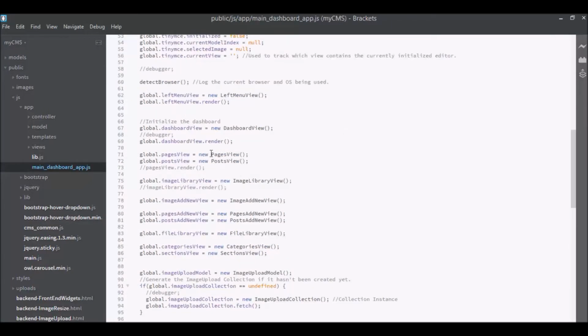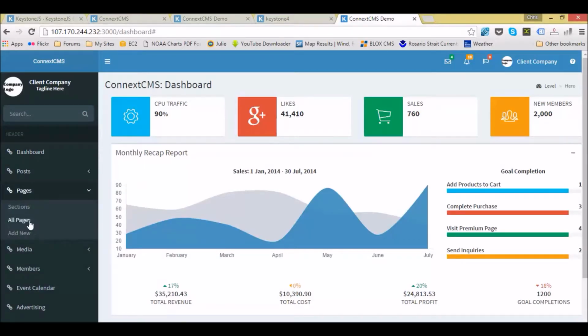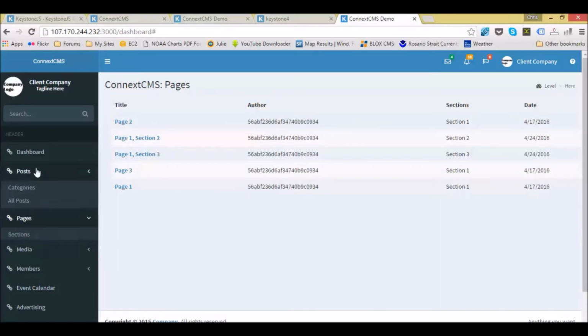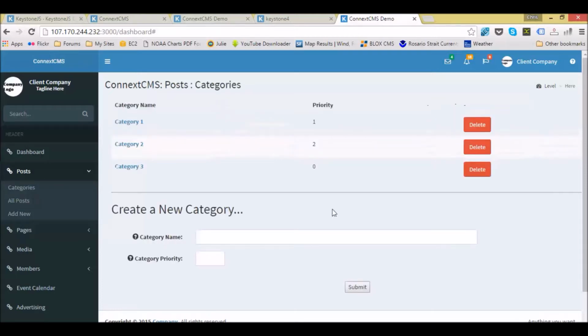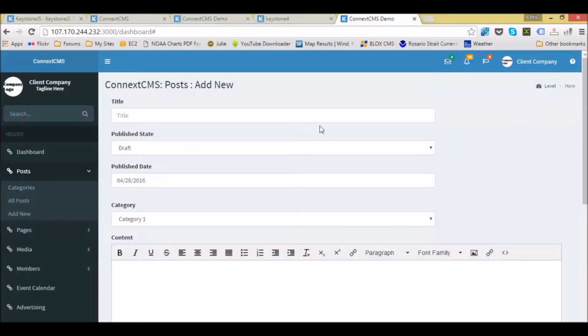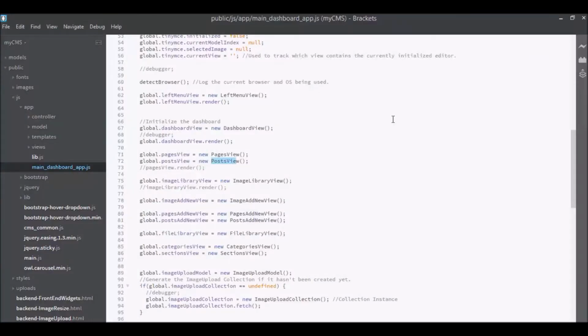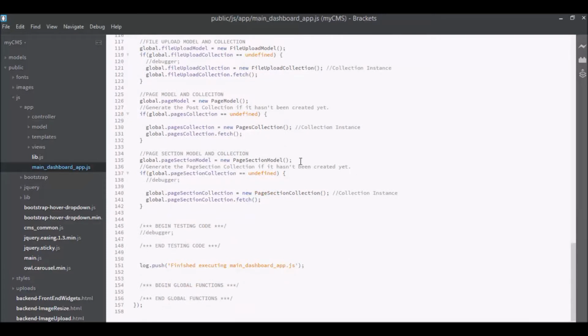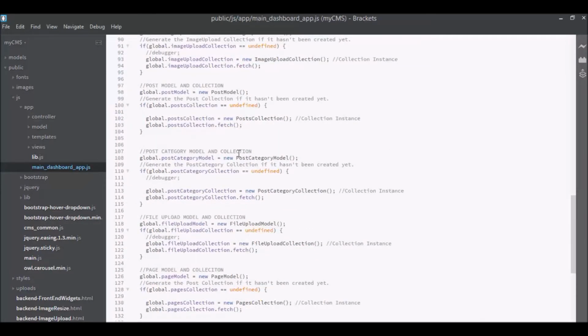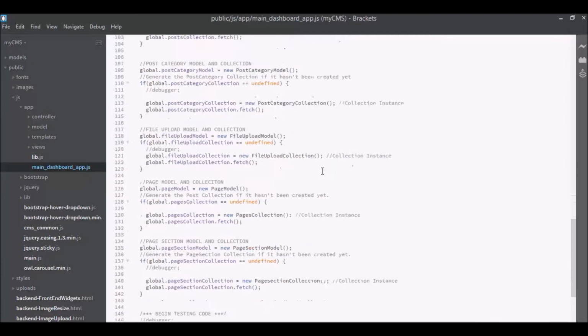So for instance, pages view and posts view correspond to this view, that's the pages view, and this view, this is the posts view. So every user interface page here has its own view defined, and you'll see that that's where these get loaded. Now, the actual code that runs, these are just calls that create the object and get it up there.